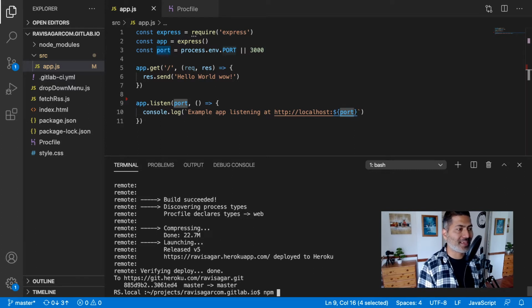So you need to do something like npm init, and when you do this, it will ask you some questions, and just keep pressing enter and accept the default values. Once you do npm init, then you simply use npm install express. It will install the latest version of Express.